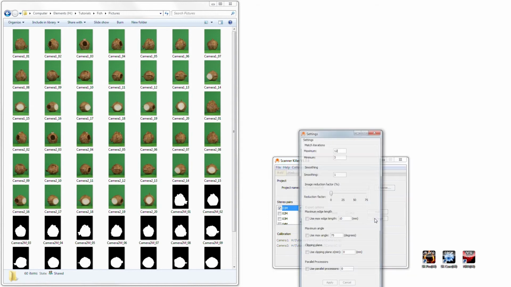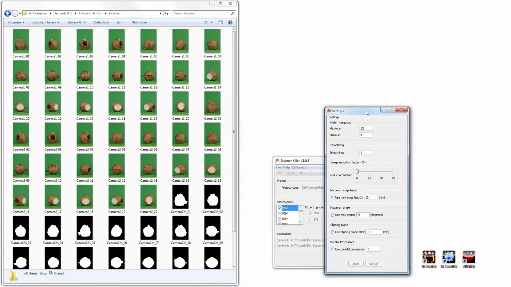And if I just quickly open up the Settings tab, most of these numbers you typically won't need to change. The one primary number you may change is the matching iteration maximum value. And what this will do is actually set the search criteria of the stereo pattern matching algorithm.